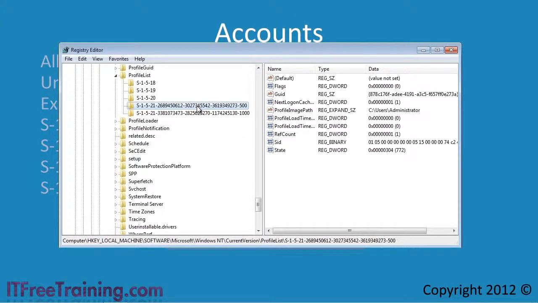If you want to change the profile folder as well, you can change it in the registry here and also rename it in the user's folder. As long as they both match, Windows will keep using it. If they do not match, Windows will create a new profile when the user logs in.